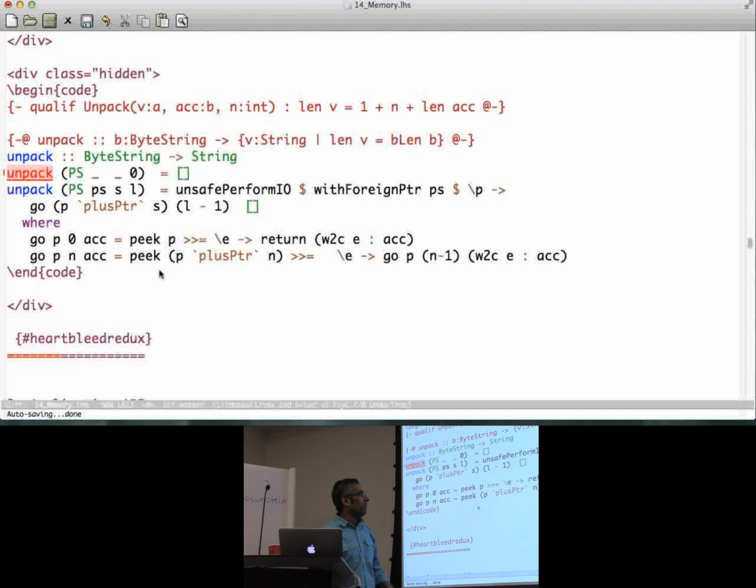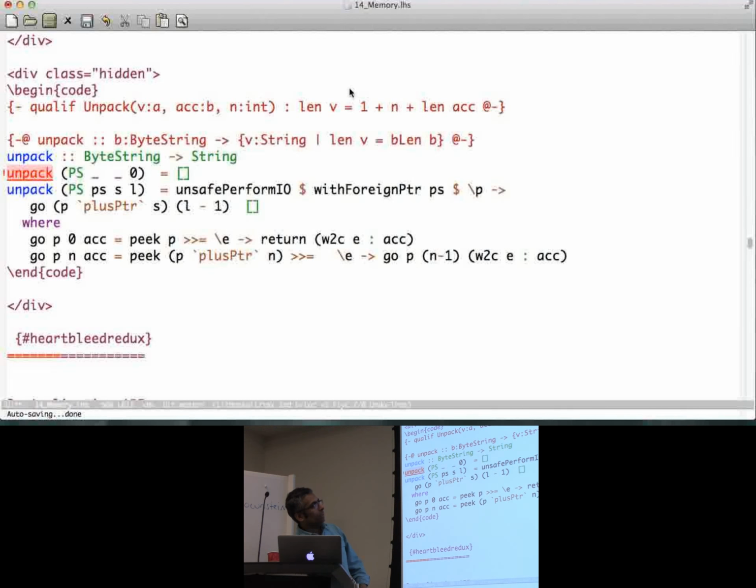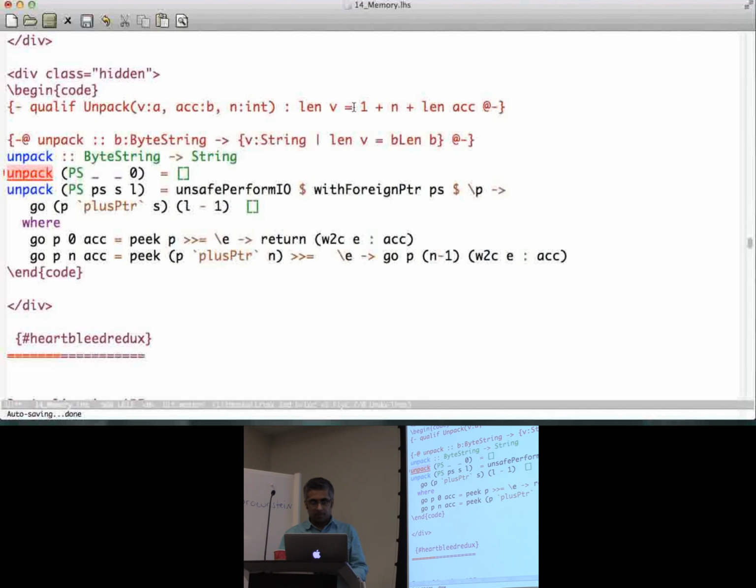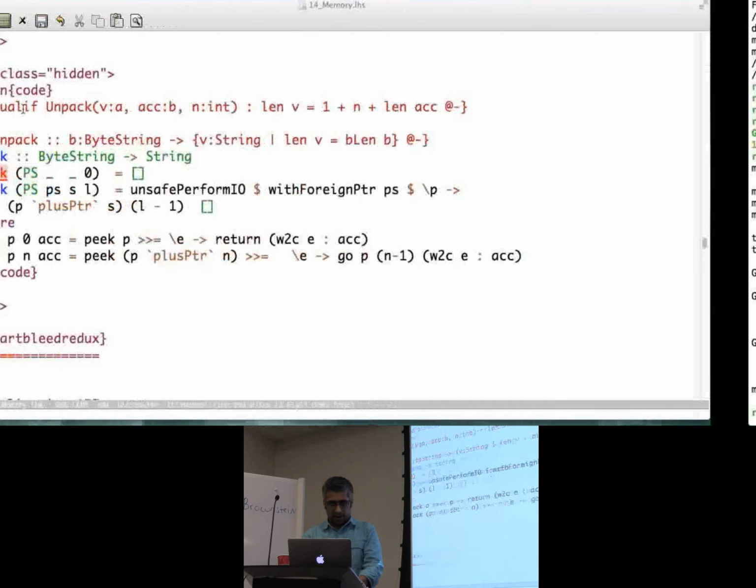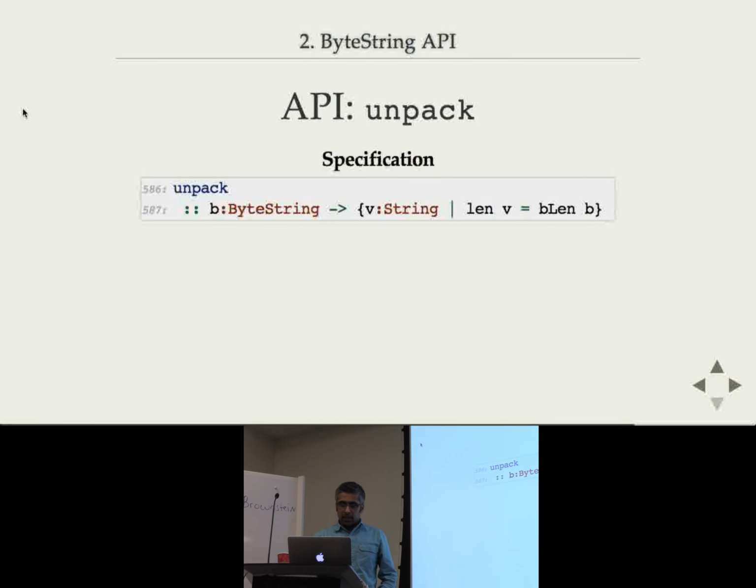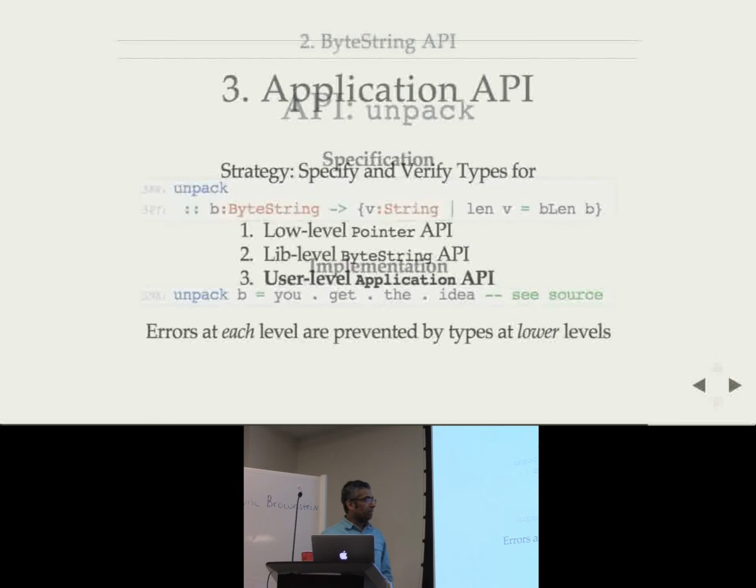And the reason it's equal to the length of A is because there's this weird arithmetic going on over here, which is captured by that fact out there. Right? So anyway, for my own benefit, I shall pop that back in, and let us go back to the slides. Okay, so that's unpack. And you get the idea, see the source. So I have a little handy comment over there.